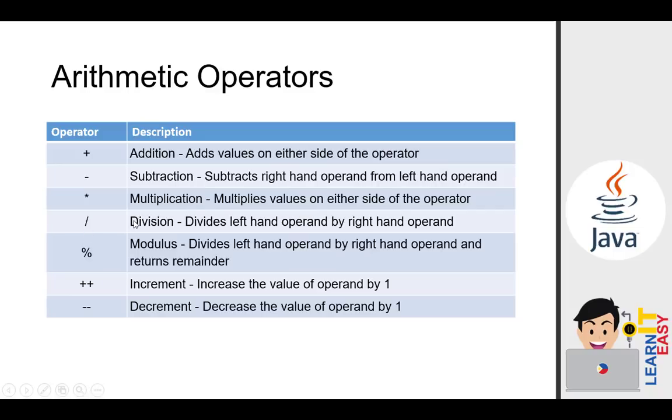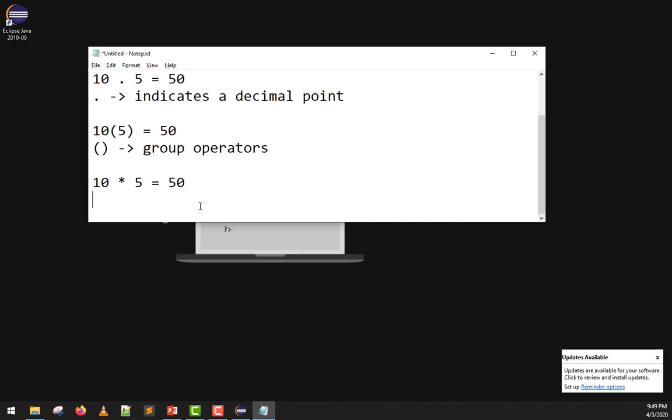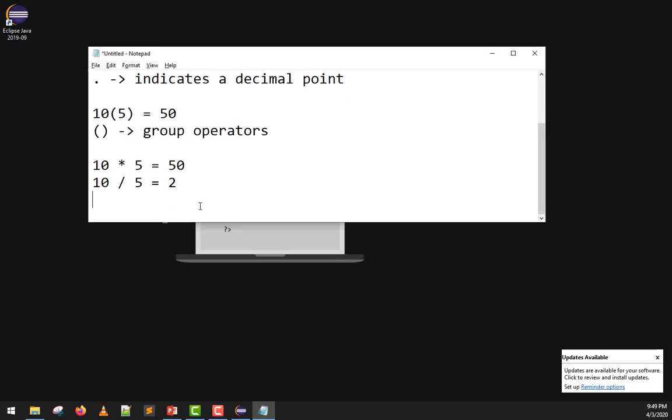Sa division, hindi natin pwedeng gamitin yung hyphen na may period-period sa ilalim at taas. So, ang gagamitin natin para sa division is a slash. Okay? So, when performing division naman, this is how we do it in Java. So, for example, 10 divide by 5. Ang gagamitin natin is a slash. So, kung gusto mong ipilit yung paggamit ng division symbol, hanapin mo yun sa keyboard mo. Pero kahit mahanap mo yung character na yan, hindi siya gagana kasi ang standard operator para sa division is always a slash.